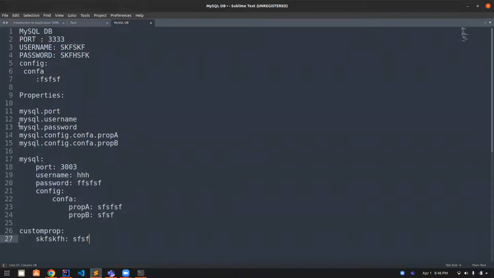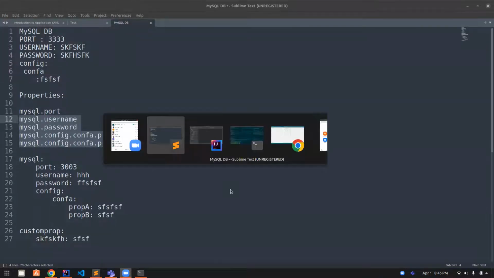YAML and application.properties does. Okay, any questions about this? No questions? Okay, so let's just understand what application.properties does.